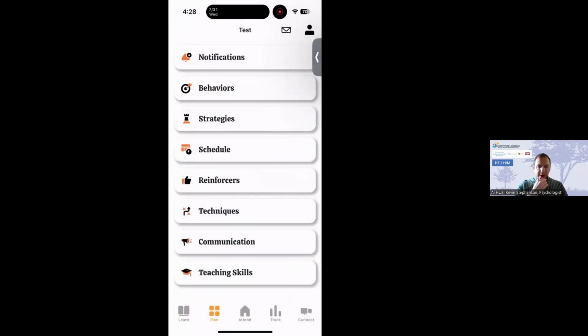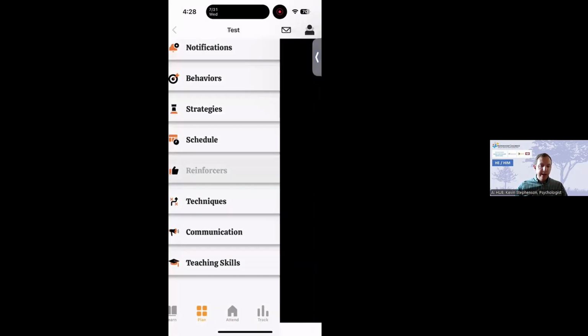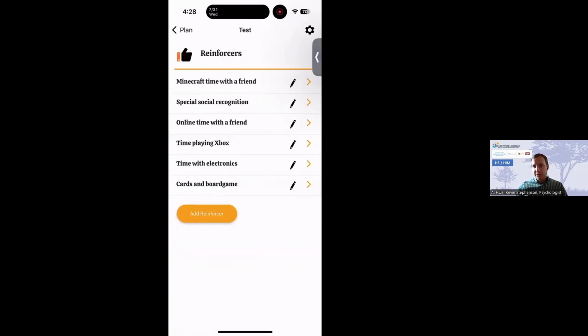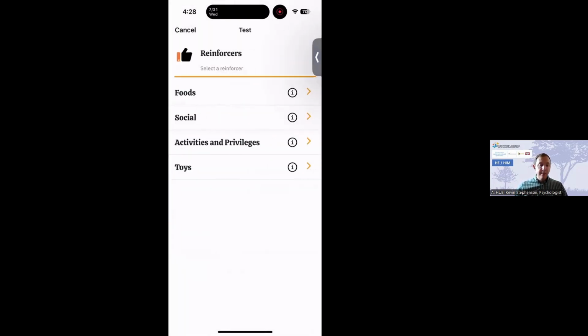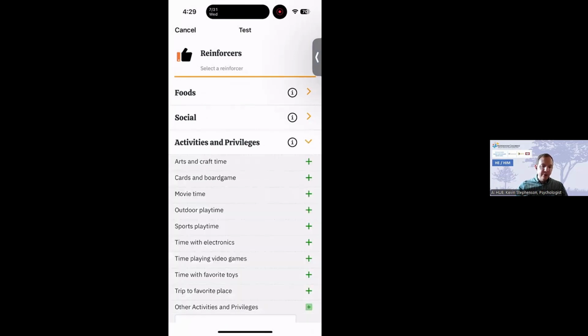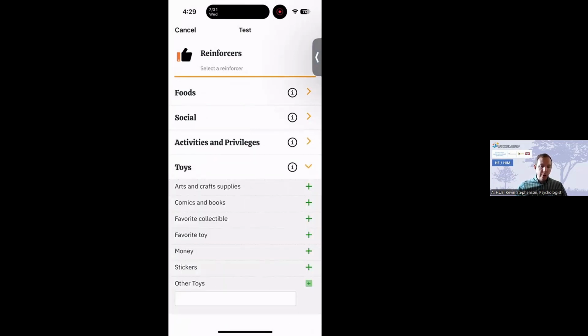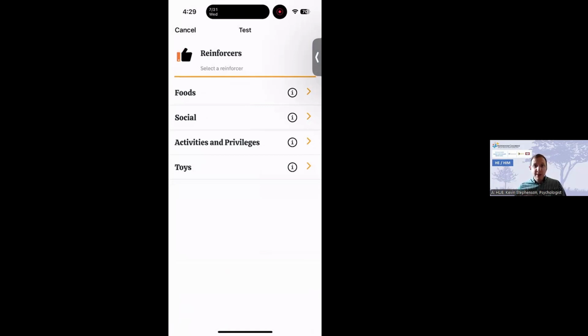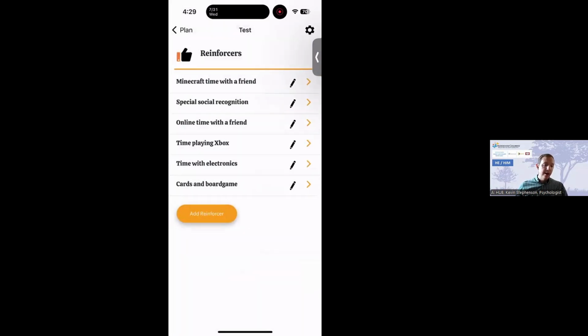Then the last thing that I want to highlight here is identifying things that might be reinforcing or rewarding for a child. It might be food, it might be social, it might be activities or privileges, it could be toys, it could be whatever you think might actually be motivating to do any of the activities that you're hoping to do.